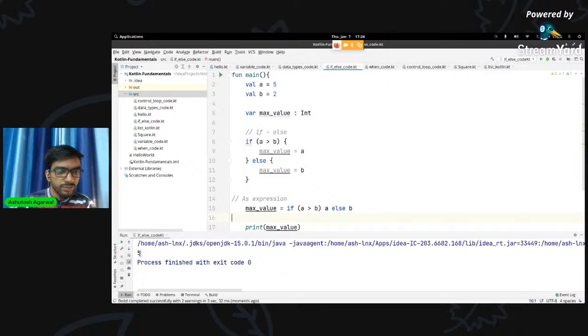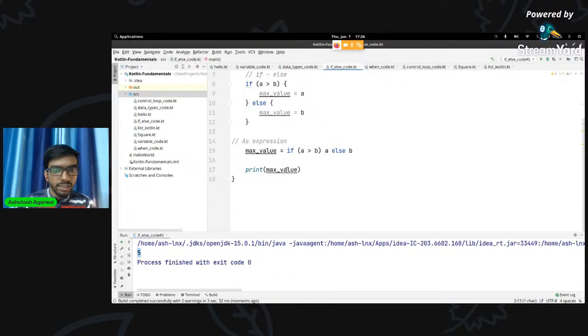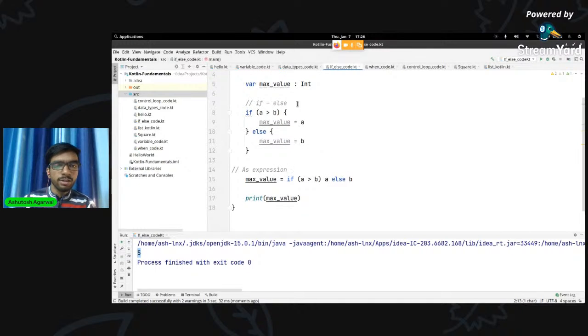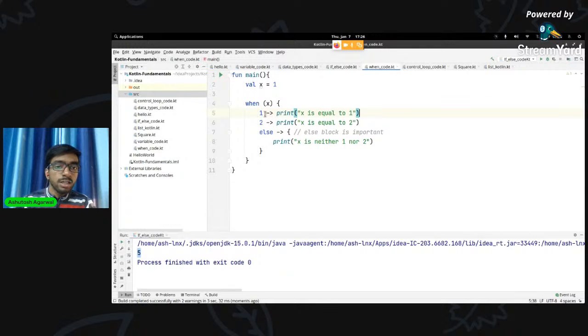As you see, we are getting 5, which is the maximum of these two, that is a. We are getting a's value, which is 5. Okay, so let's see the when case.